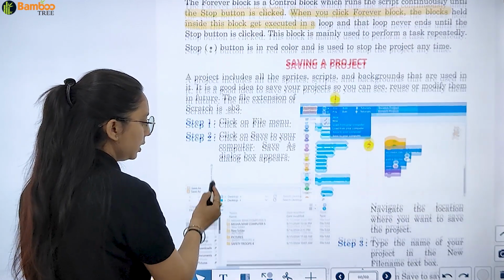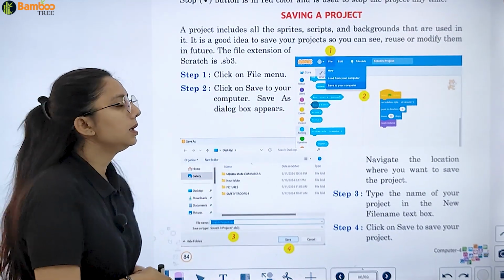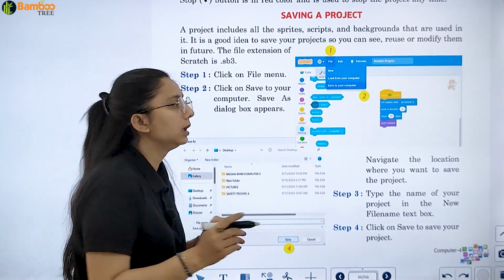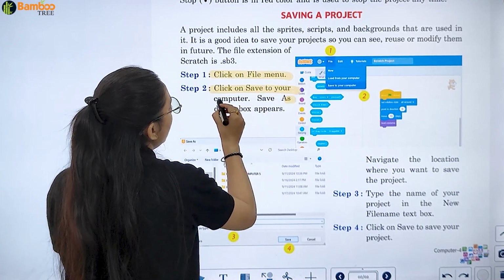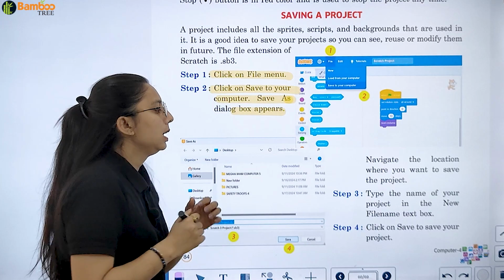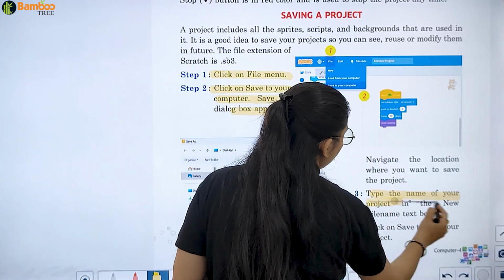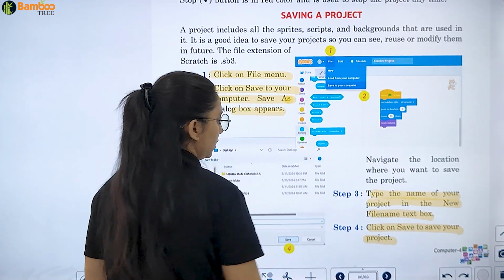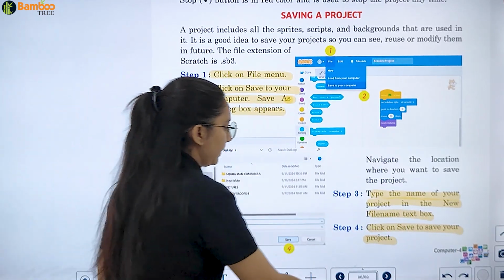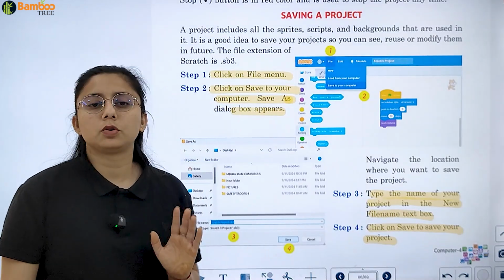Now saving the project. Now you want to save the project. So for that also we will see the different steps. First of all, you will click on the file menu. Right? Click on save to your computer, or a save as dialog box appears. Navigate to the location. Type the name of your project in the new file text box. Click on save or save project. So your project will be saved automatically.